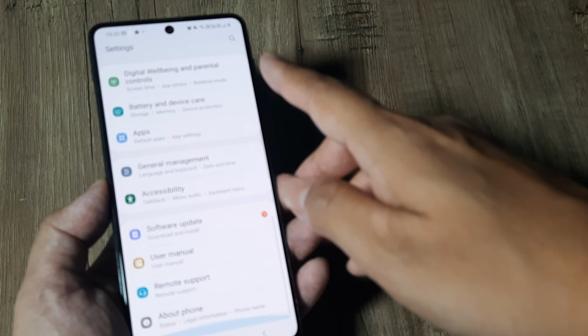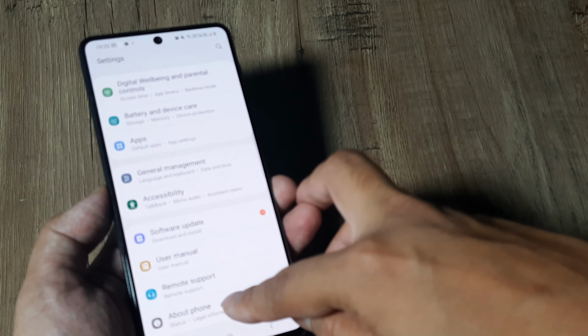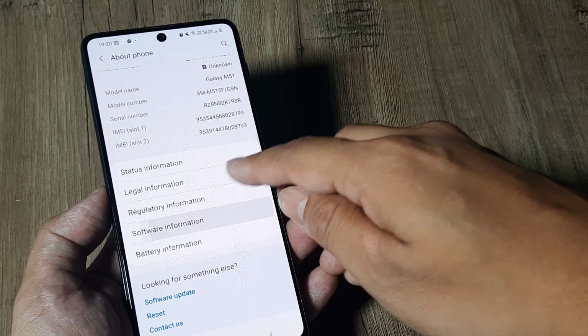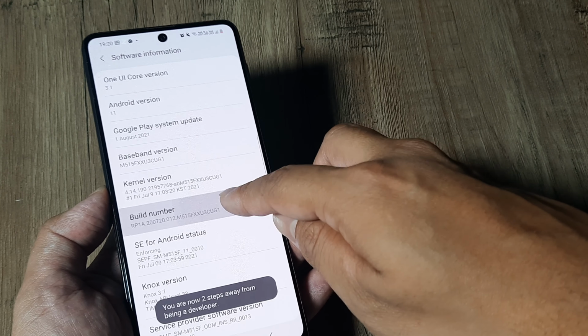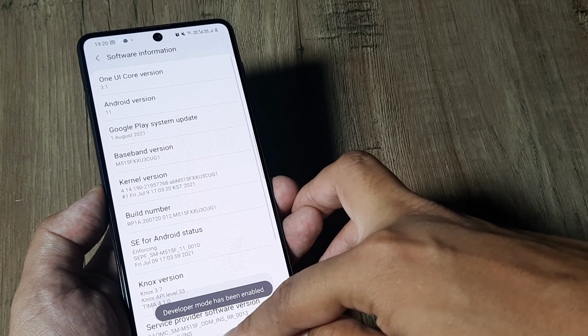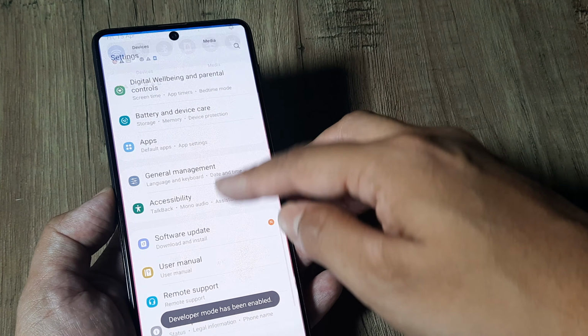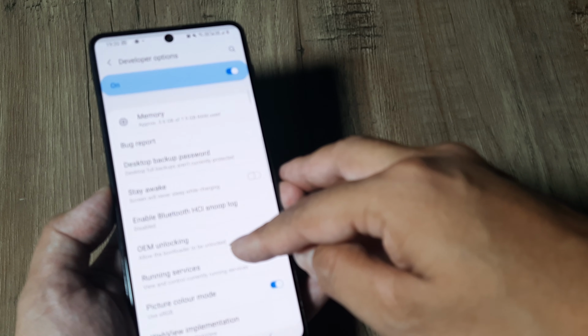For this, the first thing that I advise you is to turn on developer mode. For that, head to about phone, go to software information, tap on build number 7 times, prompted for screen pattern, go ahead and do that. And now when you scroll down towards settings, you see developer options there.